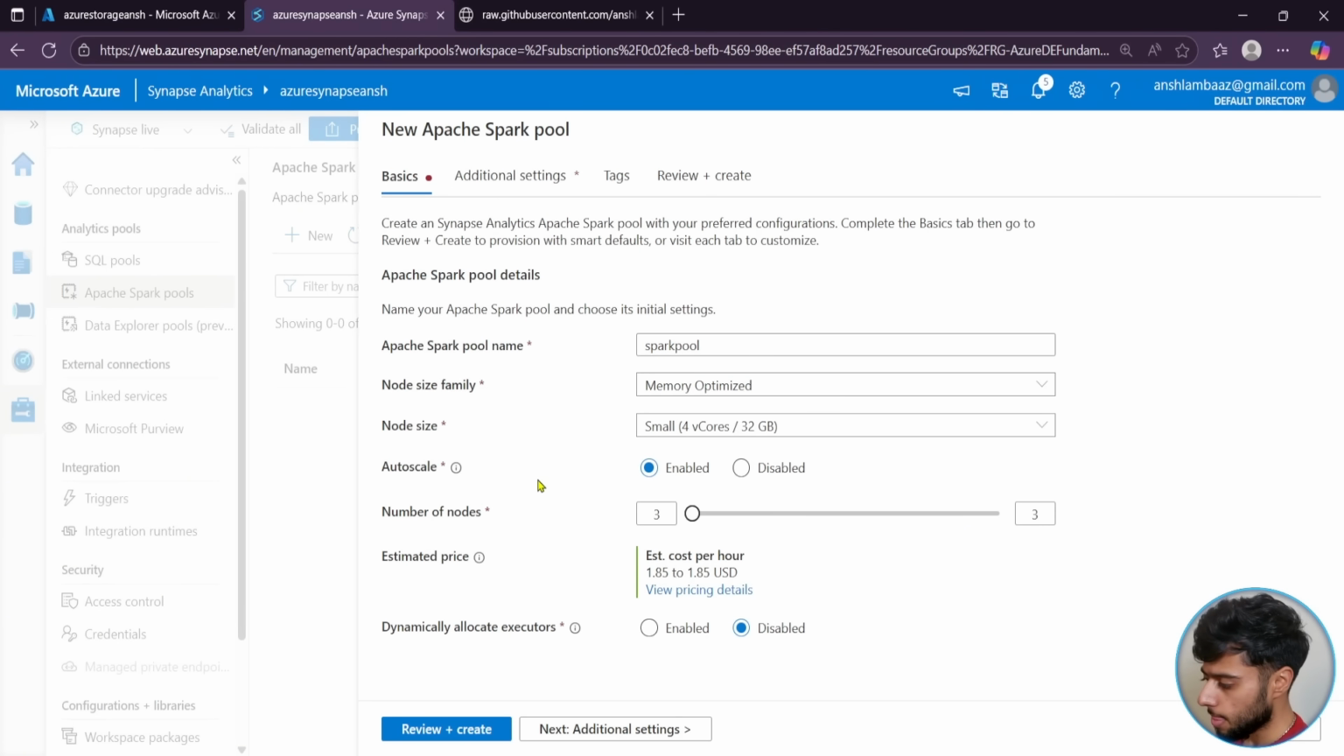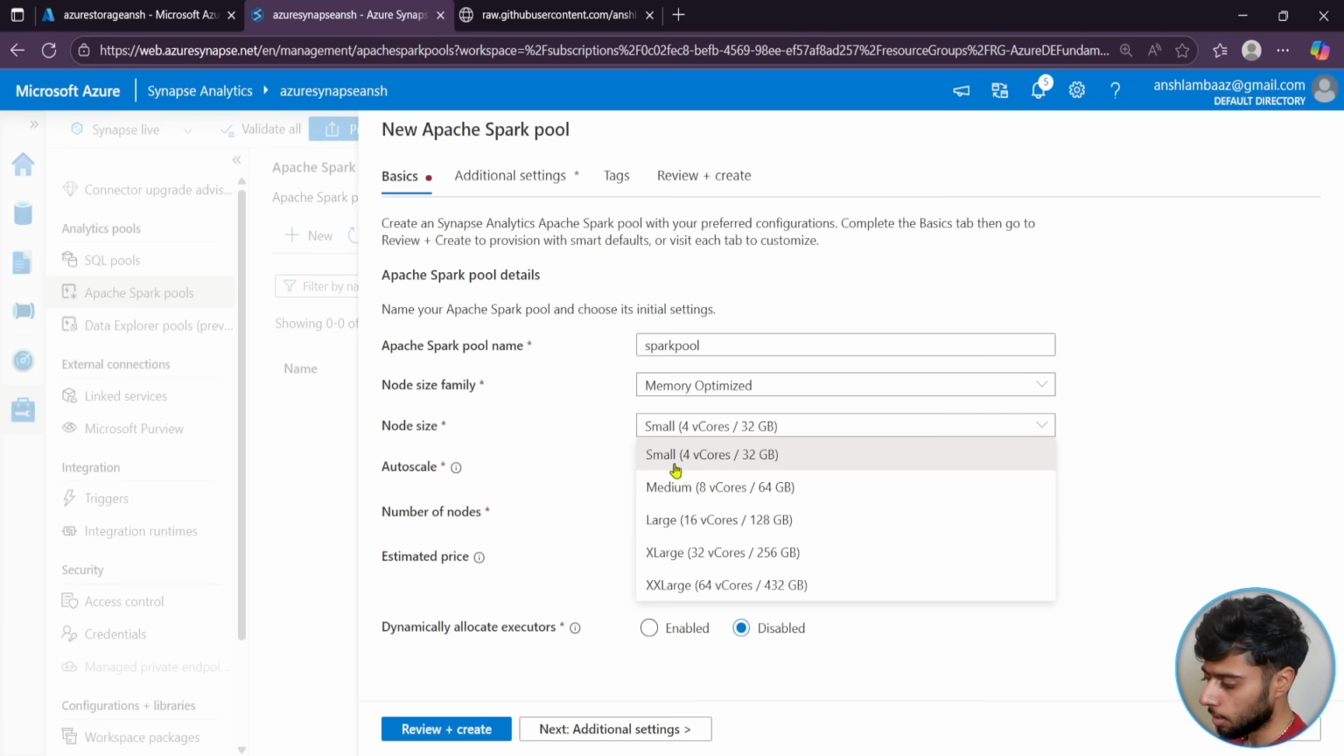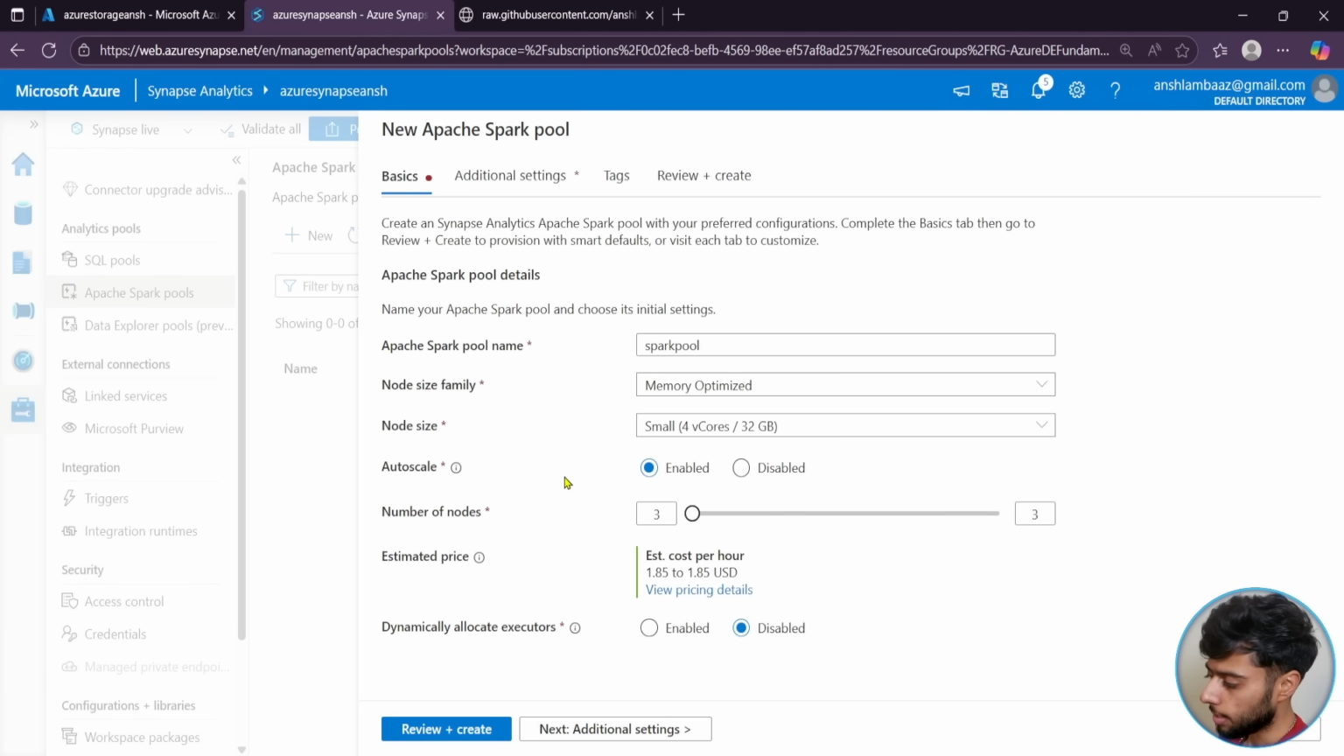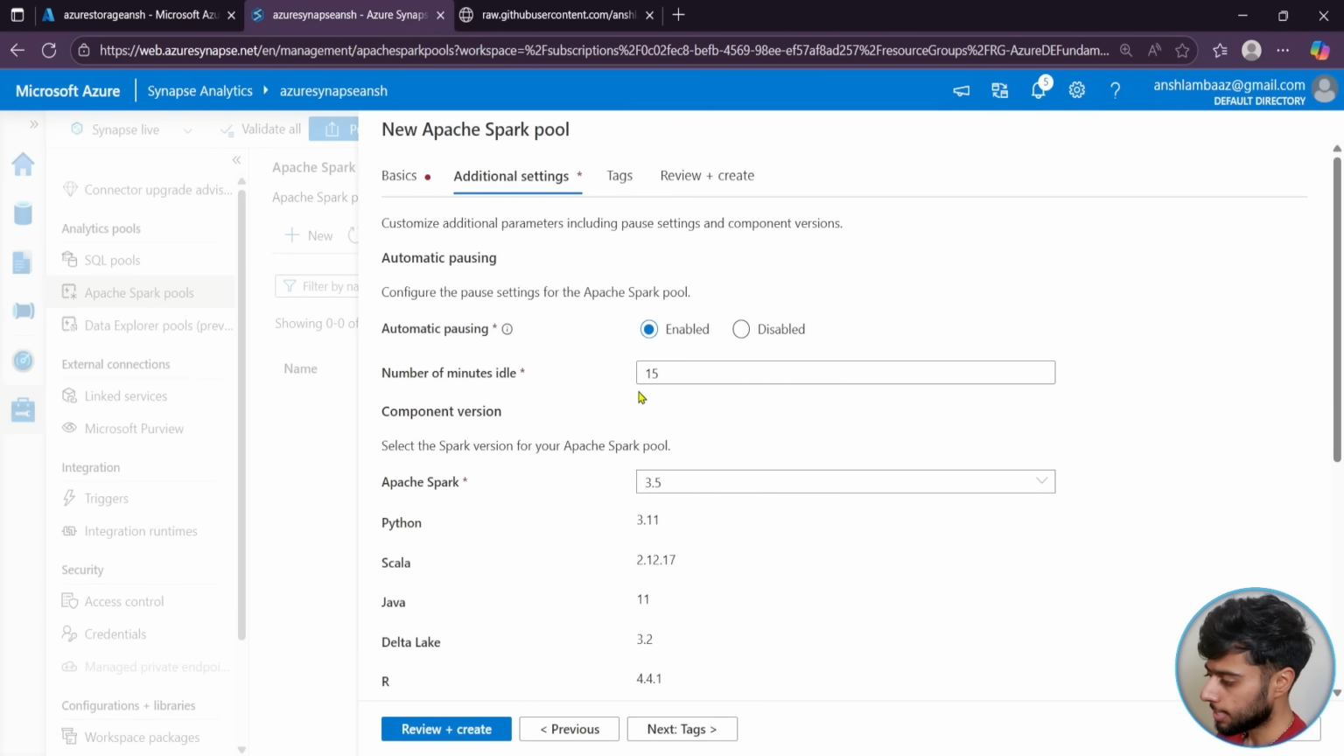This is just the node size. You can pick medium as well, as per your requirements and the data size. For the number of nodes, the minimum is 3. We cannot pick 0, we have to pick a minimum of 3. By default, you will have 10 cores available in your area, I think. You can increase it by requesting, but I don't think it will be a problem. So just say next, additional settings.